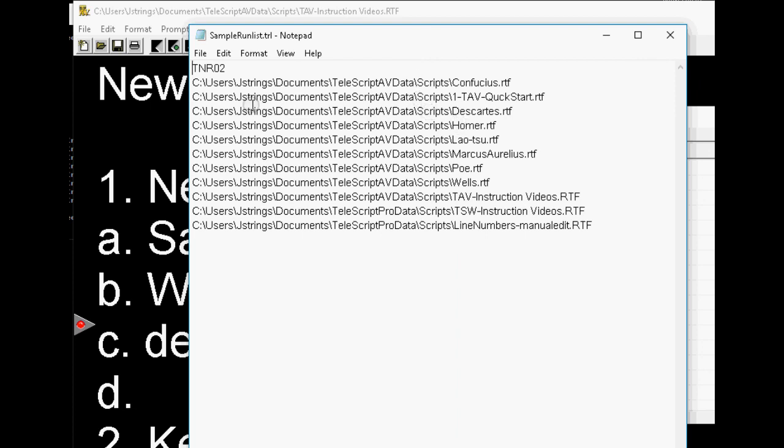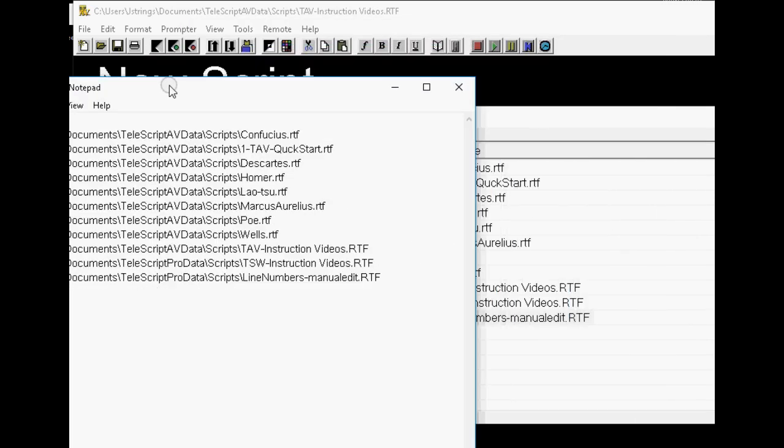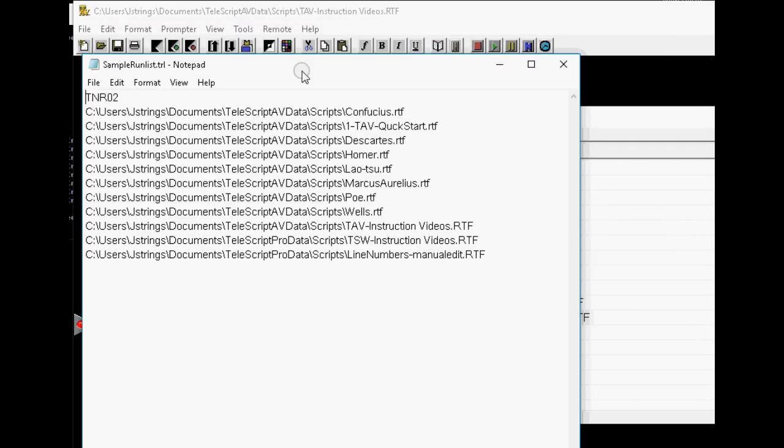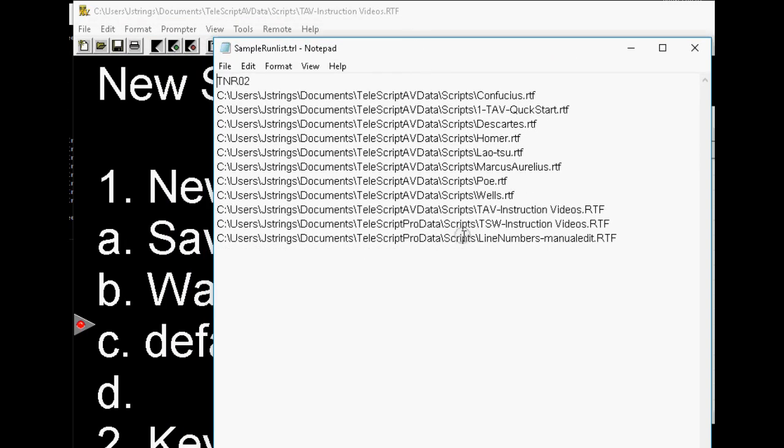This is actually what you're saving when you save a run list, and you'll notice it has the names of the scripts as they are in order, and it also includes the complete fully qualified path. So here we have C, users, J Stringer, Pro data, scripts, line numbers manual edit. That came from Pro Data. The remainder of them came from TeleScript AV data.